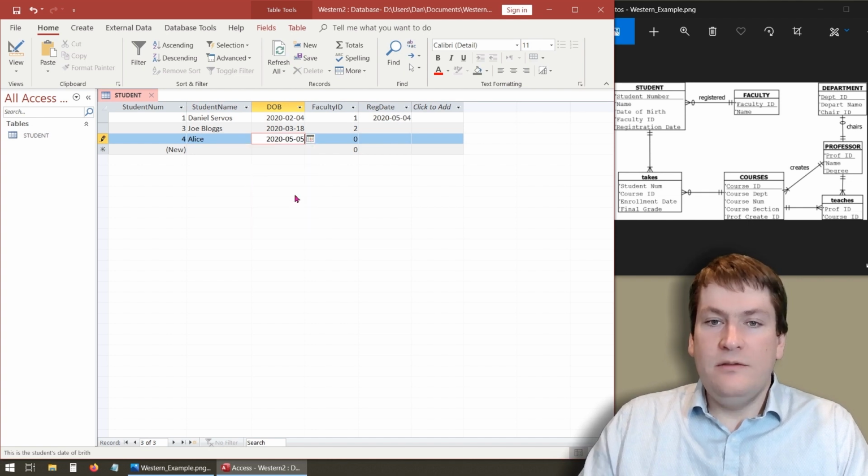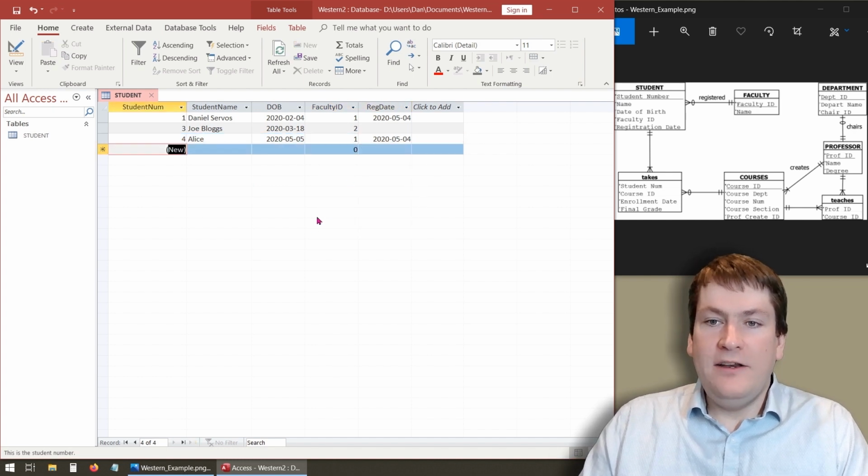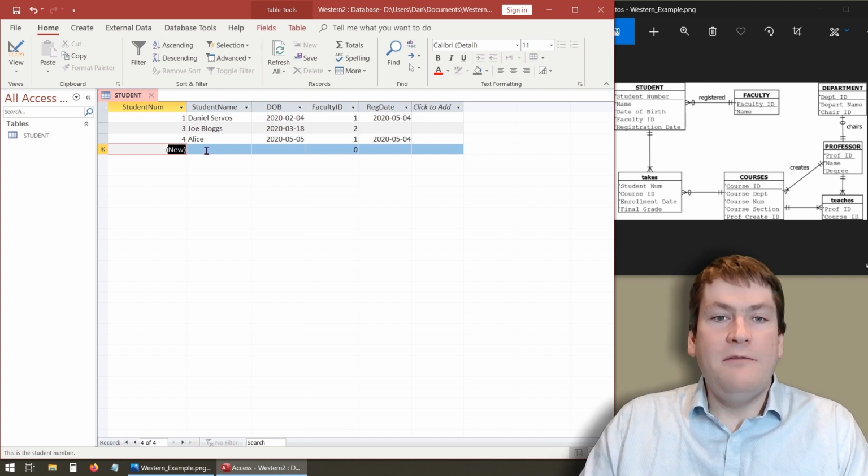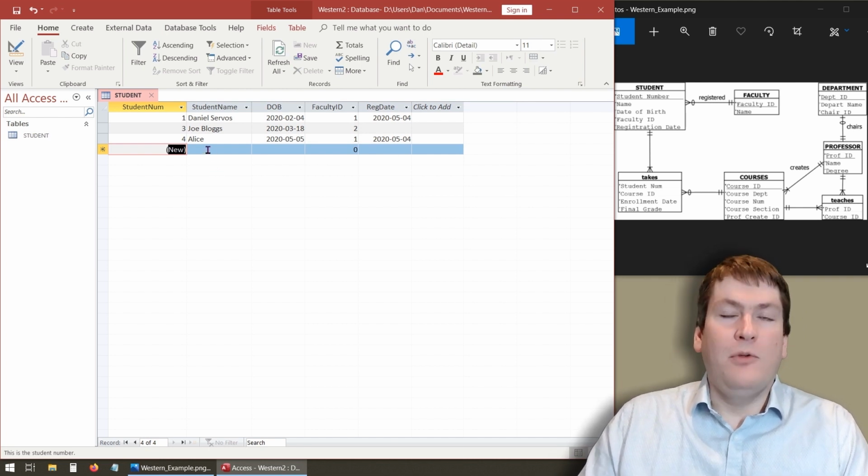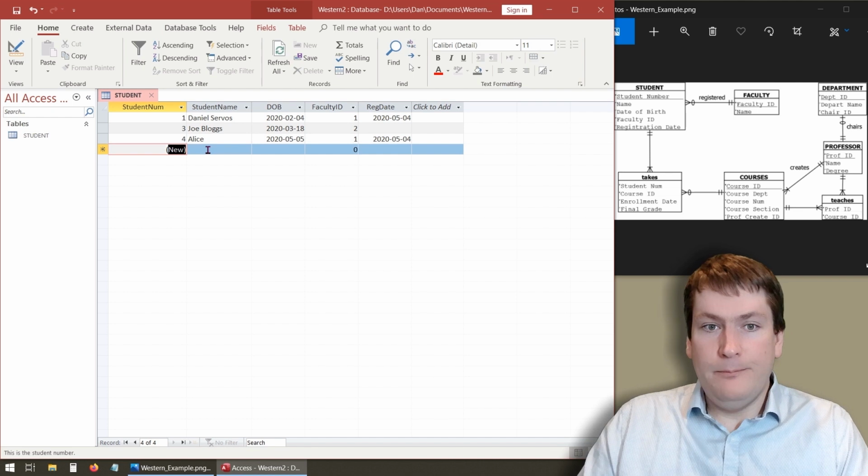I can enter a date and hit tab again. And I hit tab again. I can put in a registration date. When I get to the end and hit tab, it's automatically going to enter it, save it, and go down to the next row. So it makes it a lot more efficient using the tab key than clicking each time.